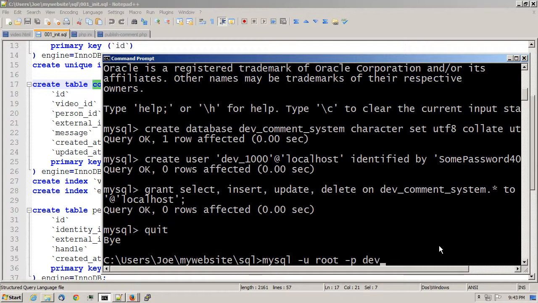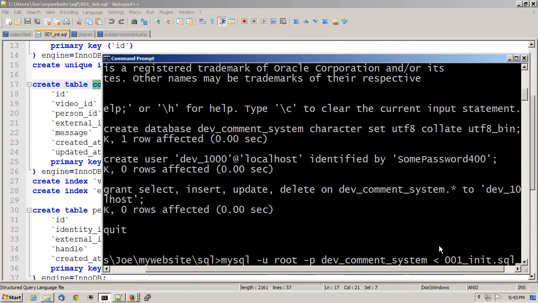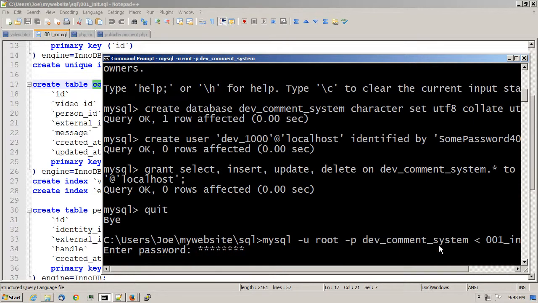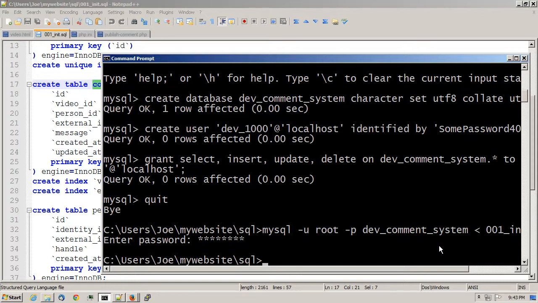I'll need to specify a database to run these statements on, which is dev_comment_system. I'll do a less than symbol and then give it the file name to feed into it, which contains the SQL statements to create the tables. And I'll press enter and give it the administrator password to the database. And the database tables are now created.